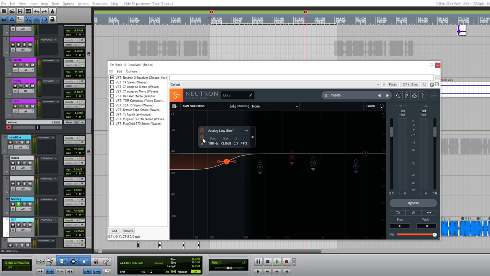So initially what I'm hearing is there's a bit too much bass going on in the vocals. Haste was standing a bit too close to the mic when we recorded it. So let's just fix that up now with some corrective EQ. So this is what we're reducing.